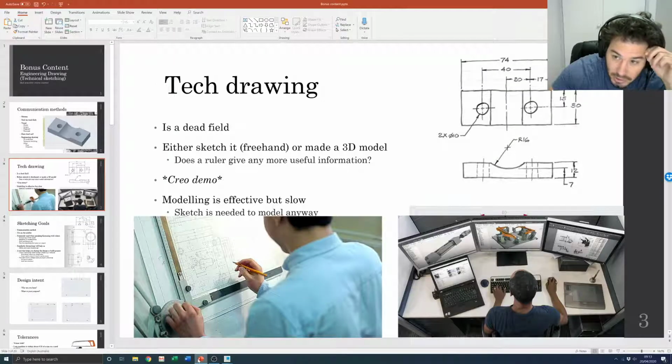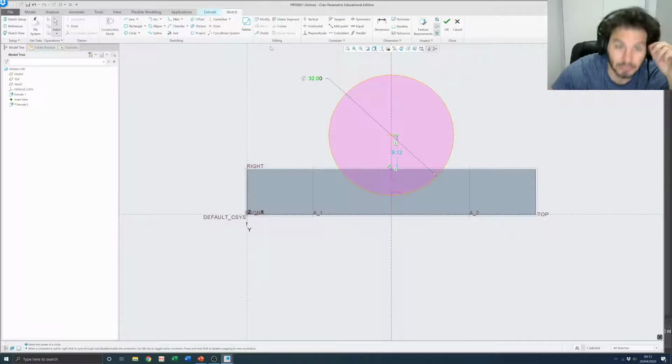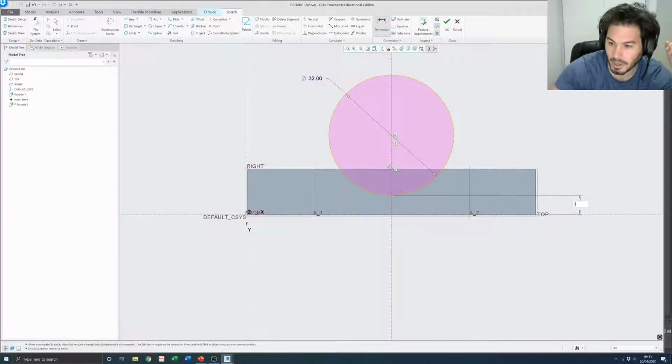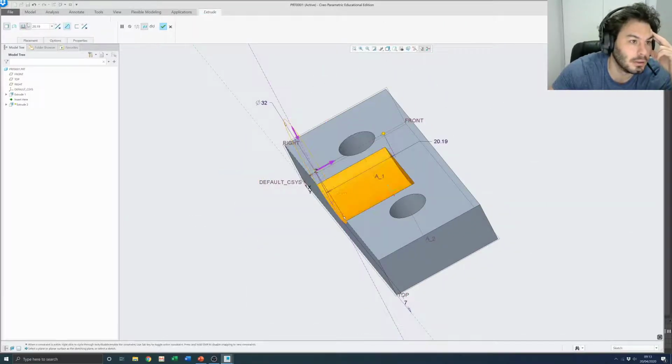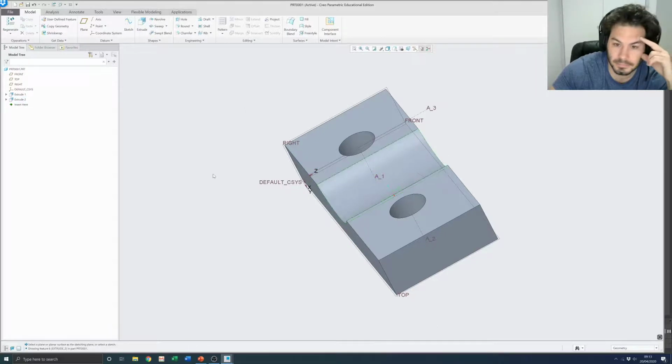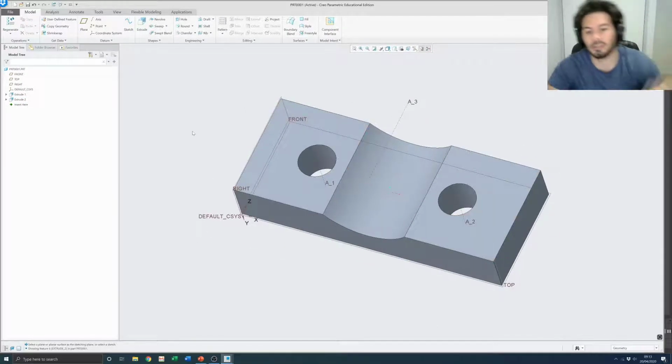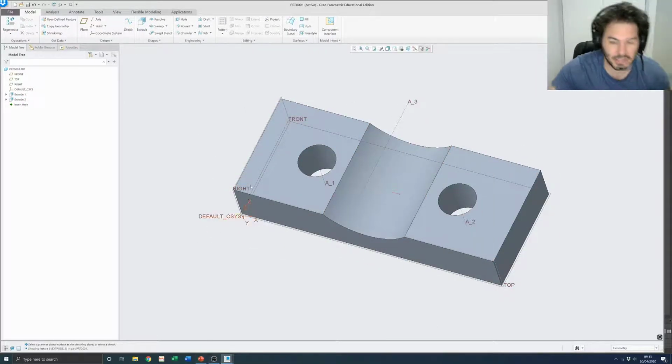Where is my sketch? Seven from the bottom. Okay, so I just made a model of this thing. Great success. So that's our object that we had. That's what our sketches implied, by the way. So I've made that.